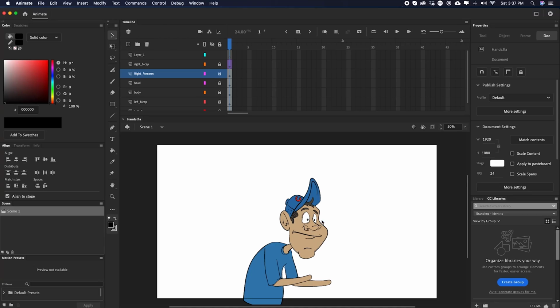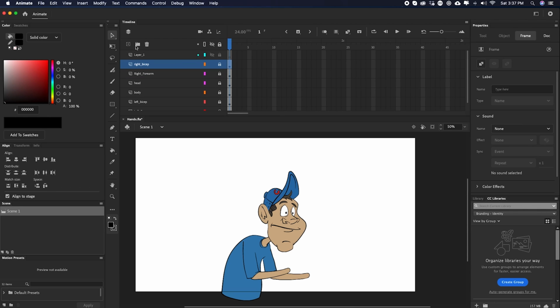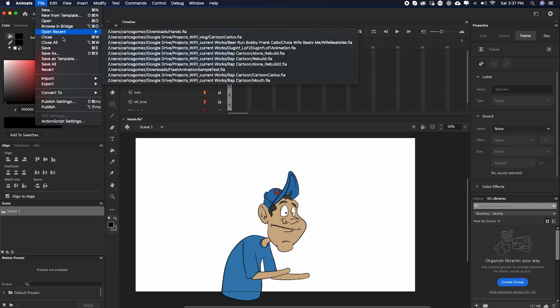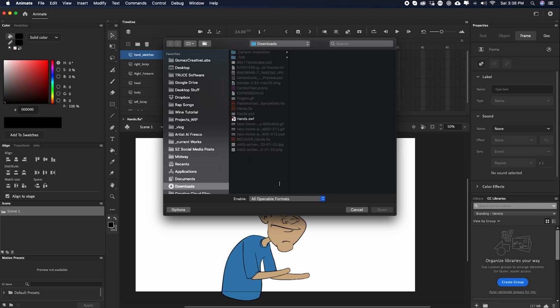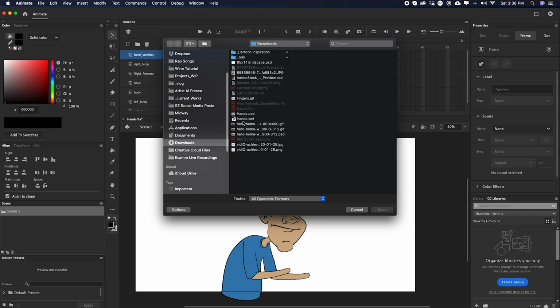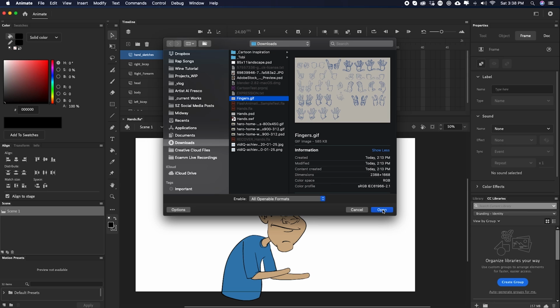So like I said before, I drew some hands and I'm gonna import them into Adobe Animate. And if we take a look here, I have my puppet, and to import an image, all I'm gonna do is go up to File, actually make sure that I'm on an empty layer. Let's rename that to Hand Sketches. And you can go up to File, Import to Stage, and you see here that Command R is the shortcut, or if you're on a PC, Control R. So click on Import to Stage, and I have it in the Downloads folder. Yeah, I have it named Fingers.